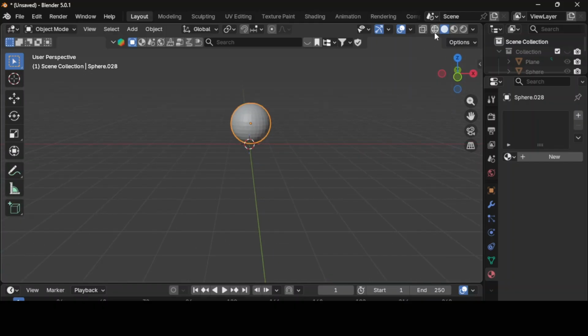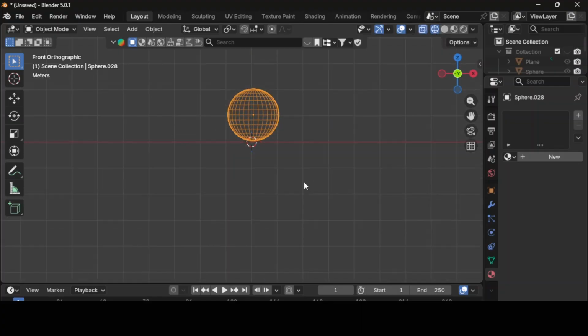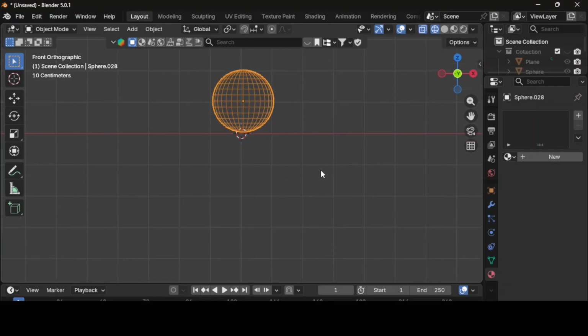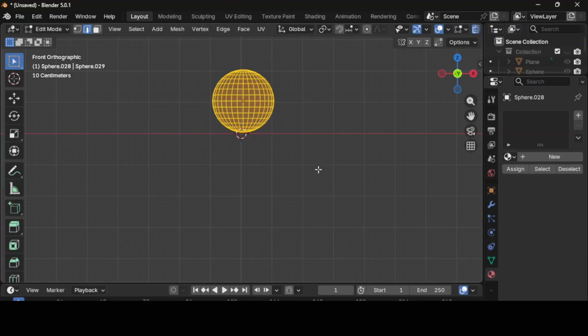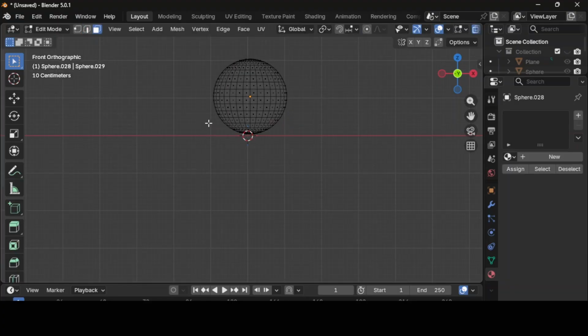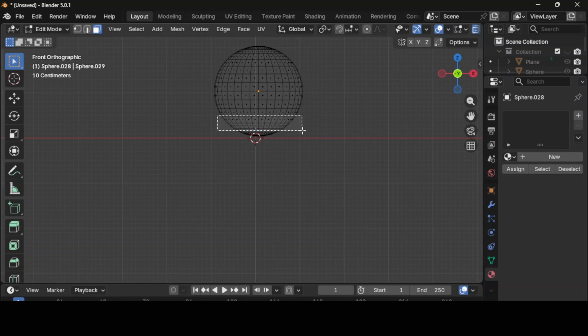Then I'm going to go to the viewport shading over here and select wireframe, as you can see. Then I'm going to go to the front side. Then I'm going to select the whole object and go to edit mode. In edit mode, I'm going to face selection, as you can see. Then I'm going to select this part over here.